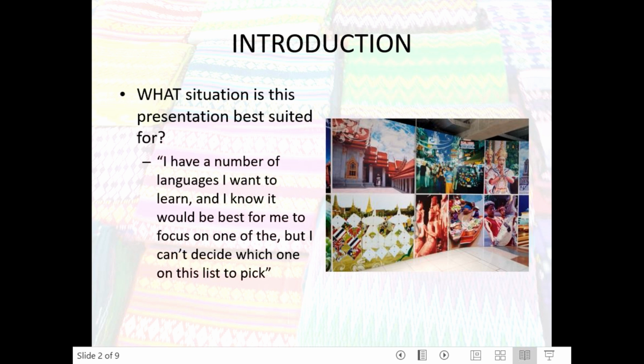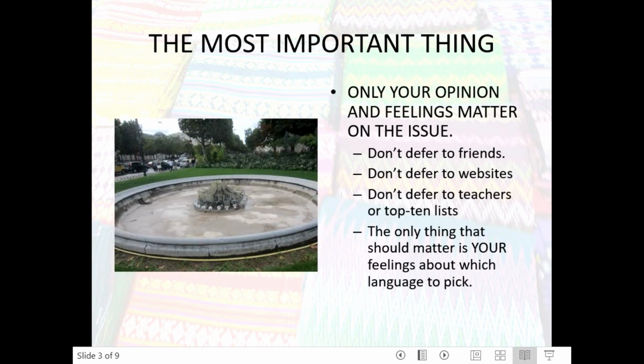So the issue is, let's say, as on the screen, I have a number of languages I want to learn, and I know it would be best for me to focus on one of them, but I can't decide which one on the list to pick. So that's exactly what we're going to solve today.